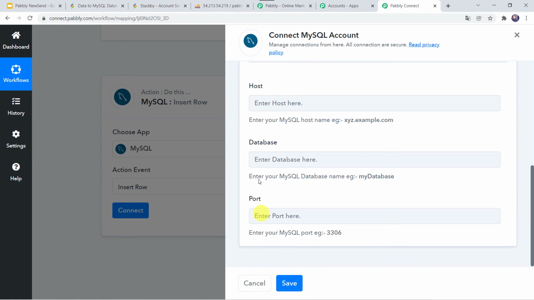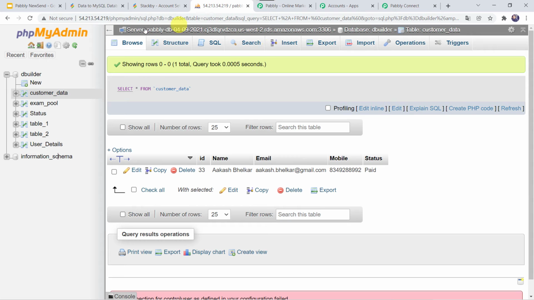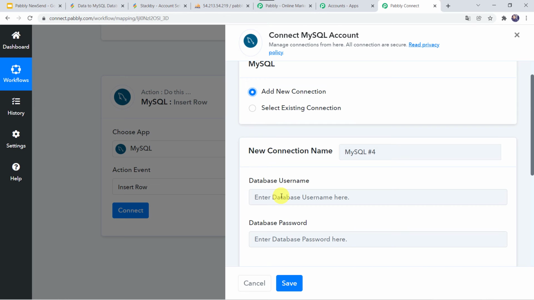So we have to get all these details from MySQL account. So I'll just take you to my MySQL account. Here we can find the details. Here we can find the server. Here we can find the port. And here we can find the database. So we have to enter all these details over here in Pabbly Connect.